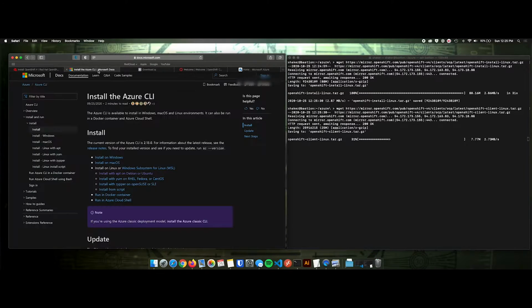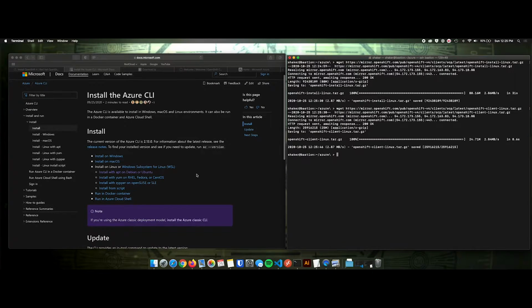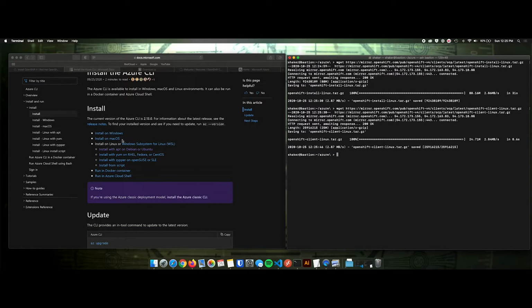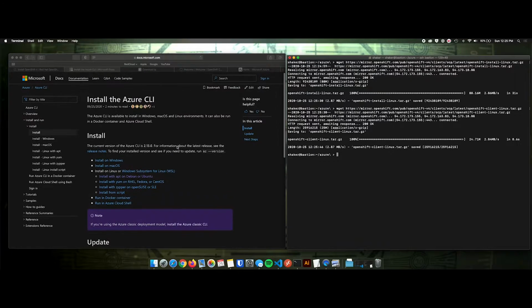Okay, the next tool we're going to need is the az CLI. I've already downloaded it on this machine as well. So I've already logged in, and you'll just grab it here. And again, I'll put these links in the description.